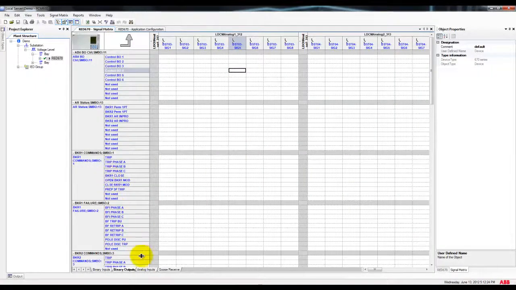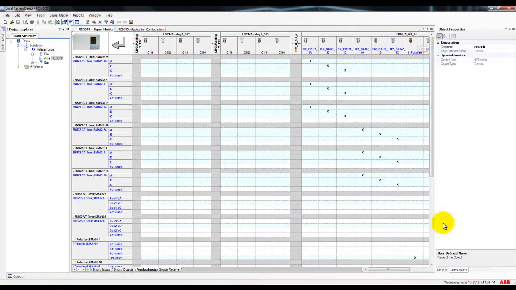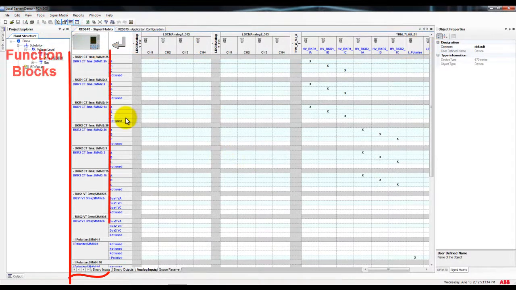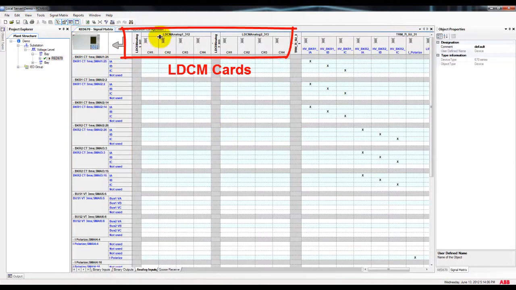Next, we'll move on to the Analog Inputs tab. As you can observe in the Analog Inputs tab, all the physical analog inputs can be observed at the top of the Analog Inputs tab. To the left of the Analog Inputs tab, you'll observe all the function blocks and the functions with their user-defined names. Also, you can observe that the LDCM cards can also be connected in the Analog Inputs tab.